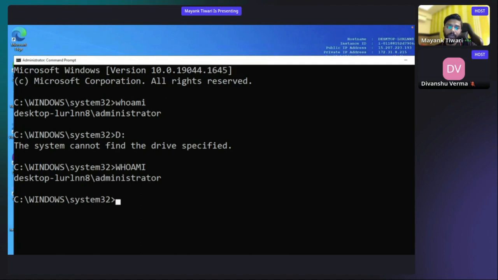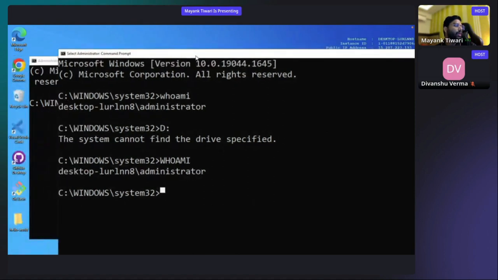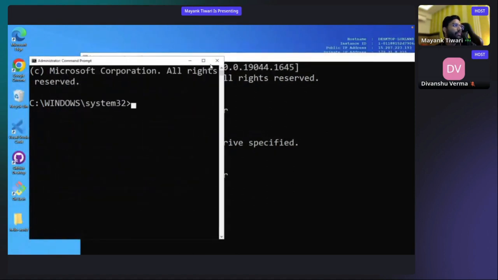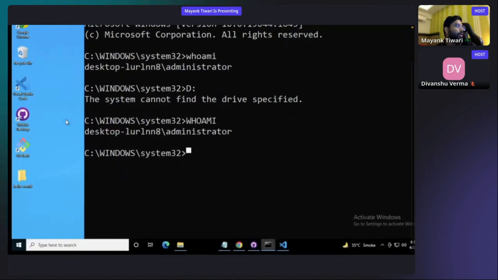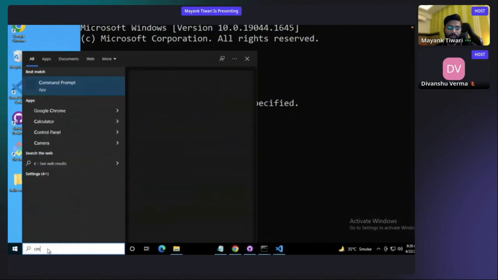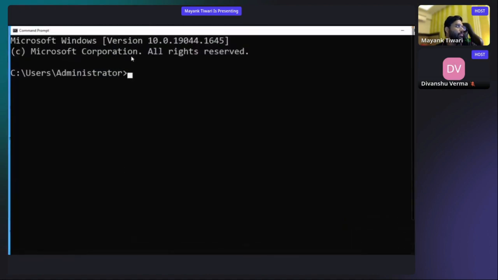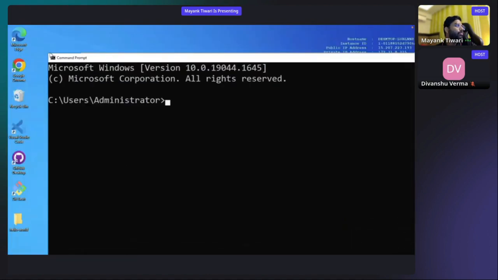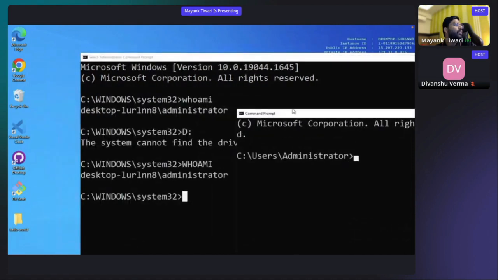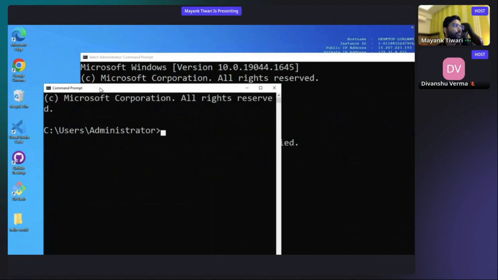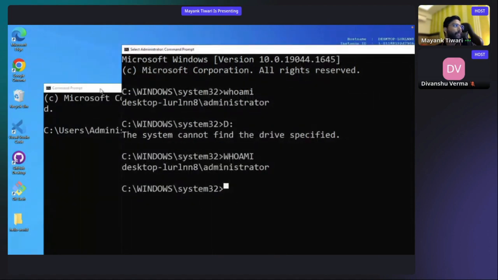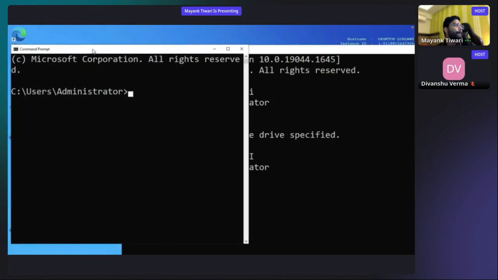Great. So you have this interface. Now let's discuss where you are working. Suppose in this command prompt, where I'm just working, C Windows System 32, but in administrative command prompt. Hold on, let me open a non-administrative command prompt. Simply, this is a non-administrative command prompt. Just one second.